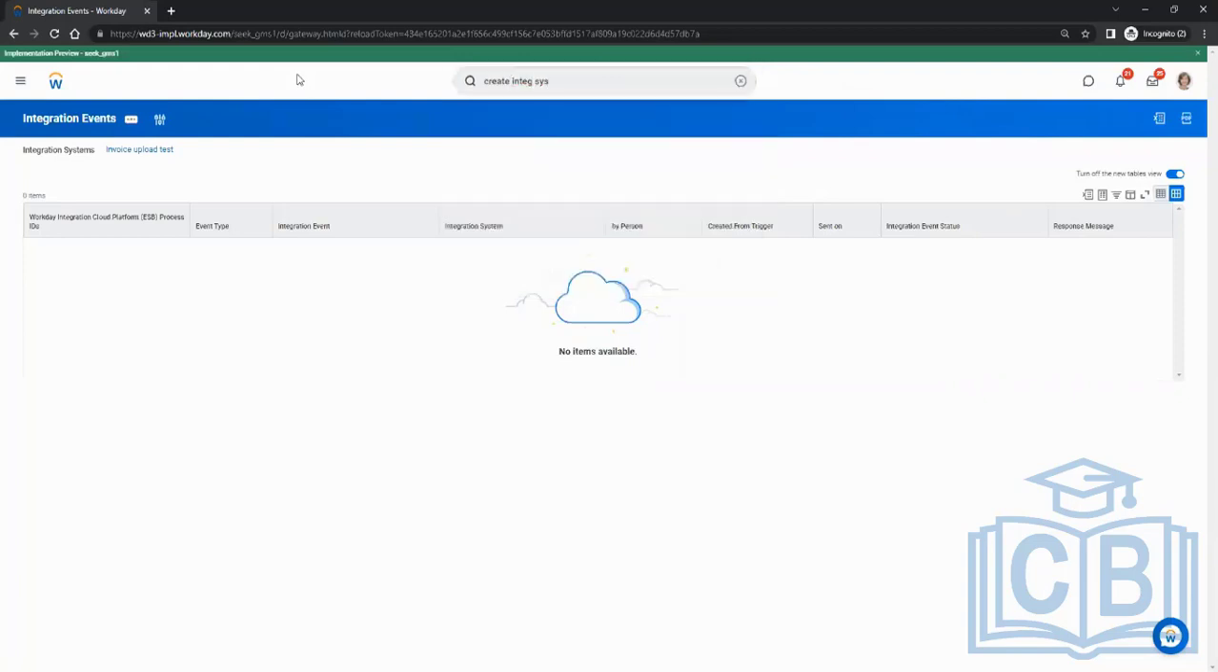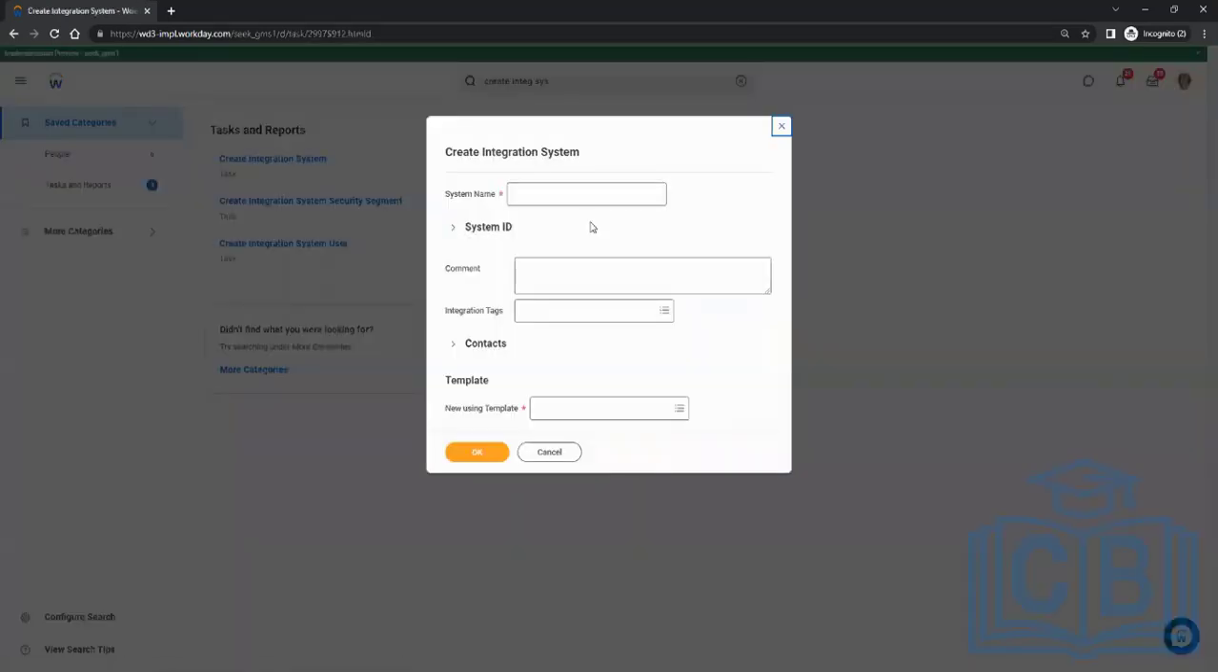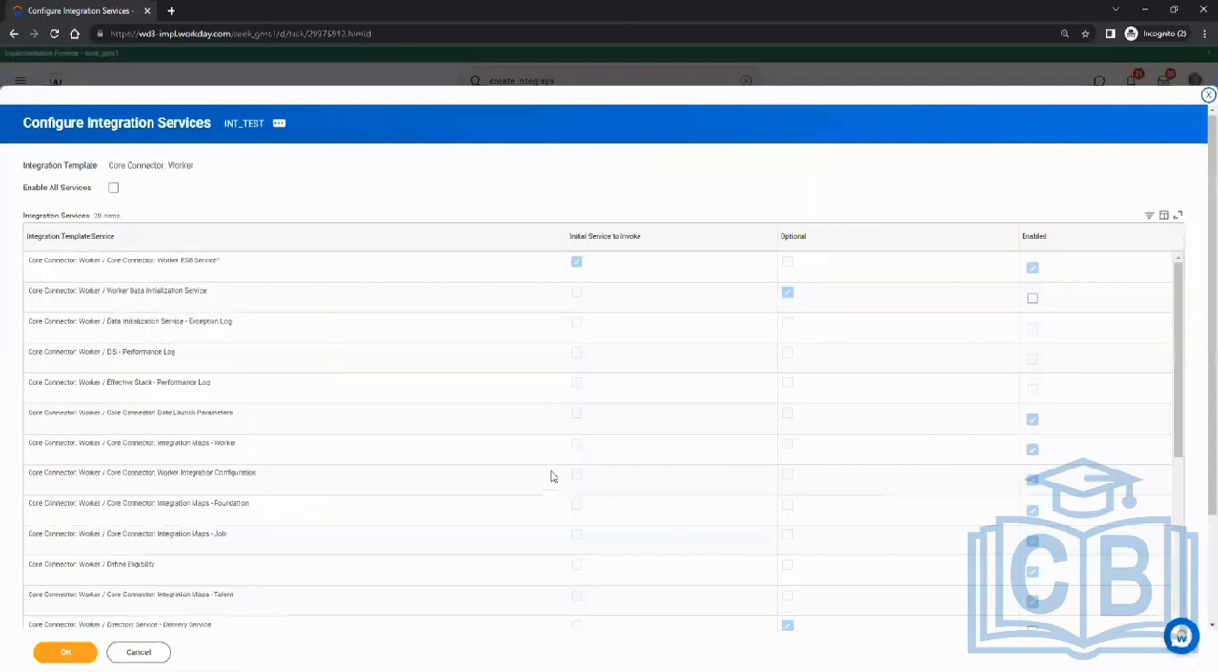Create integration system, same task. And I will give int_test, right? And then the template name will be core connector worker, right? So this one, and then okay, right?